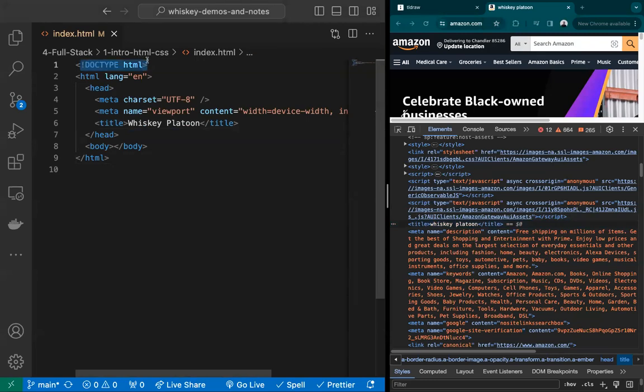So far, we've covered the Doctype tag, HTML tag, head, meta tags, and title. At this point, does anyone have any questions regarding any of these tags that we just covered?